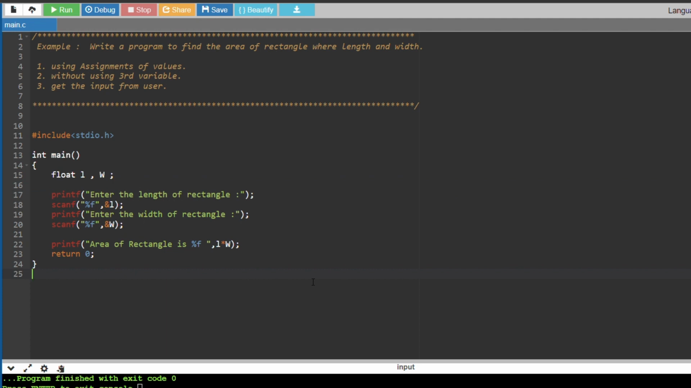Yes guys, like this you can perform this task. Now you can find the area of square, rectangle, circle, right? Anything. You can write down the program easily, just you should know the formula and the proper syntax of writing down the C program.